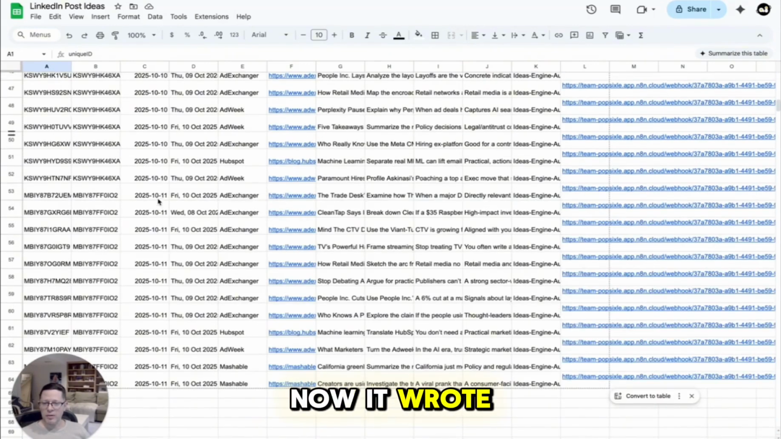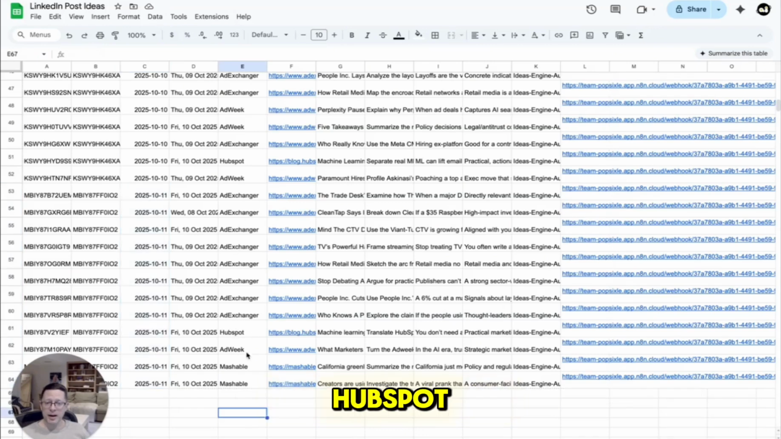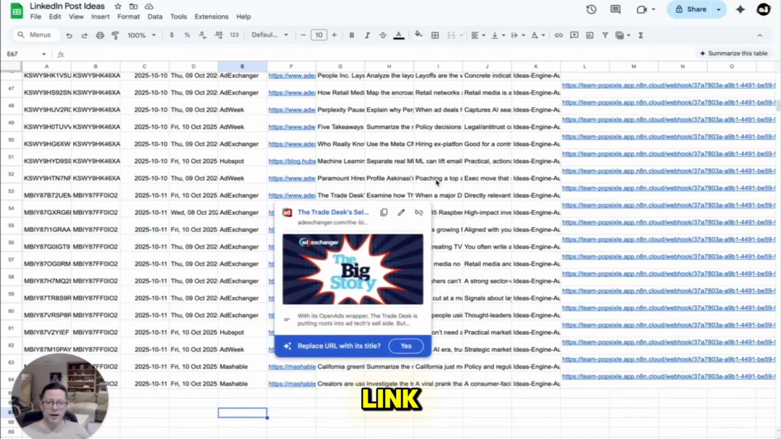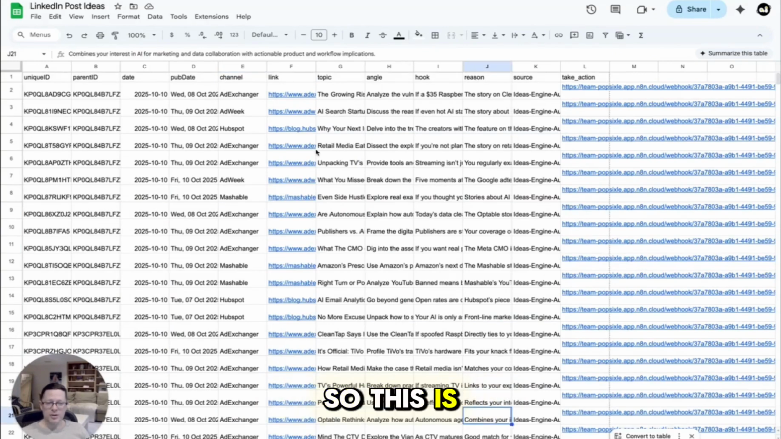So just now it wrote, let's count this, 12 new rows from Ad Exchange or HubSpot, Adweek, Mashable. Here's the original link. Here's all of what it thought: the topic, the angle, the hook, why it picked it. So this is great. This is super helpful. And then there's a unique take action link.